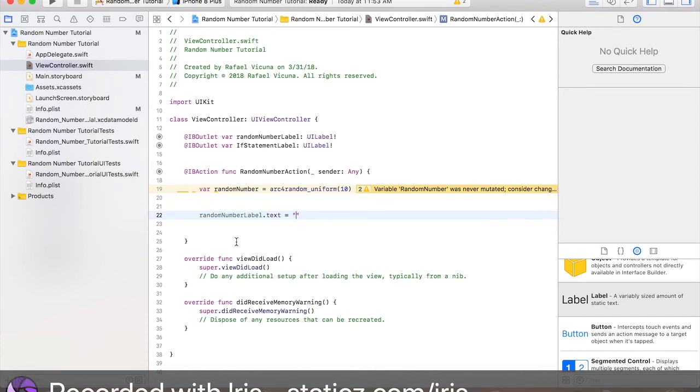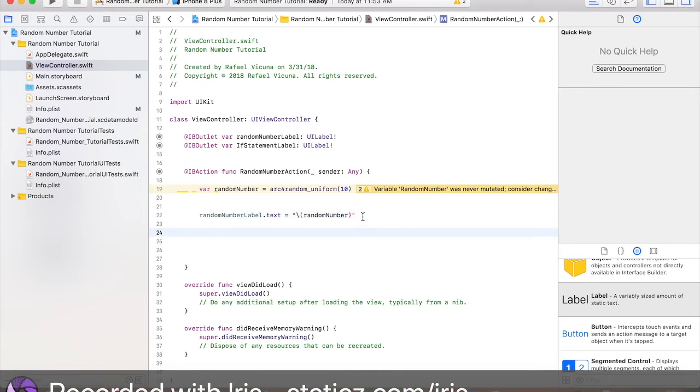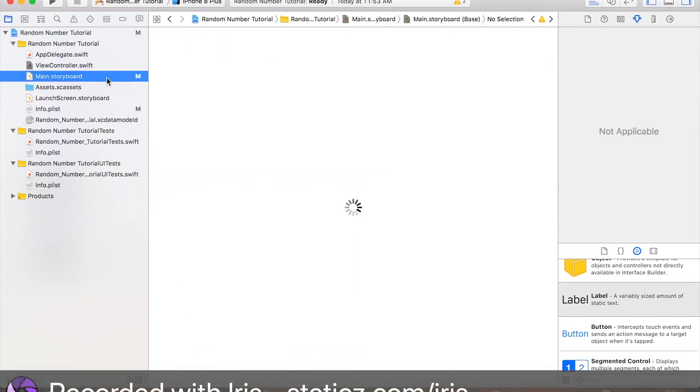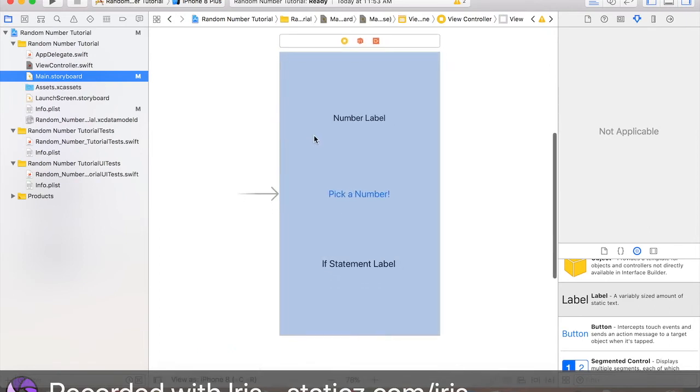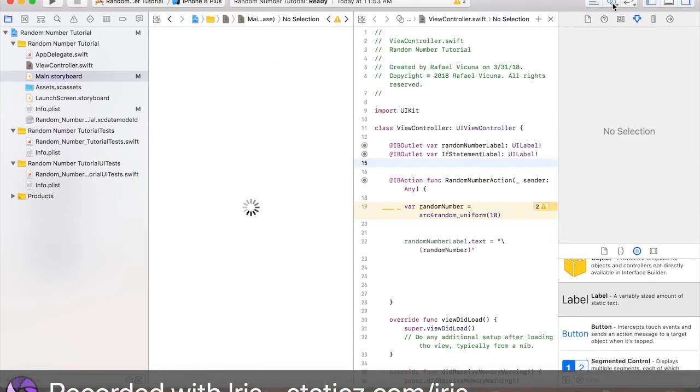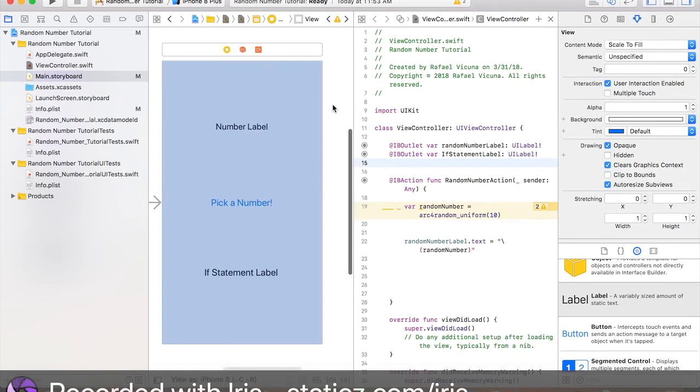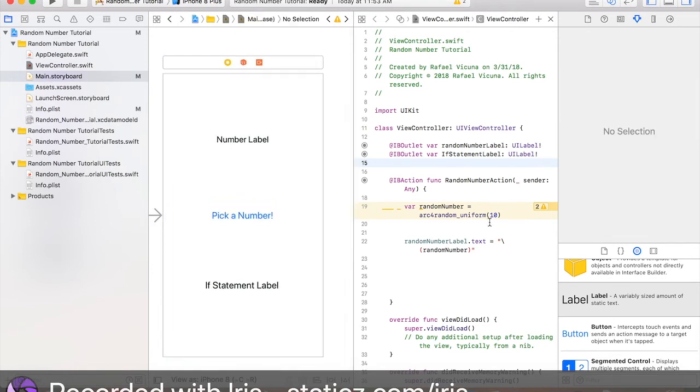this whole speech marks in between is a string, so let's do backslash and then random number in brackets, and that is what you should get. Whatever the value of random number is, it will show in the label. So let me head back to the storyboard so that you'll be less confused. I'll bring up the assistant editor to show you step by step.